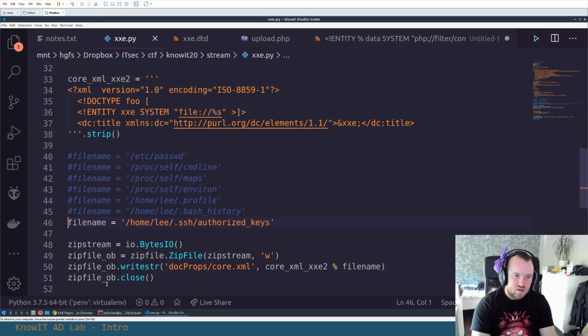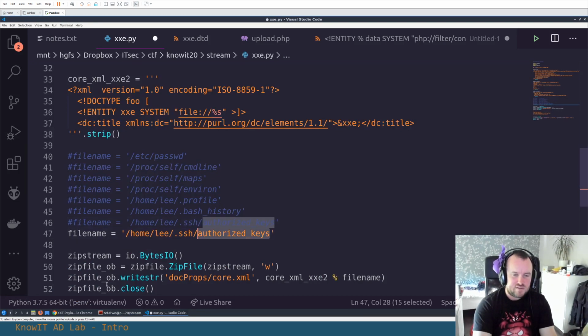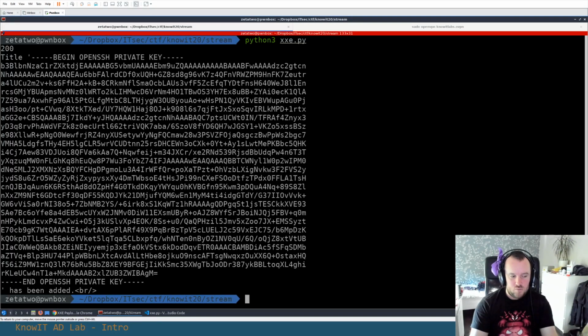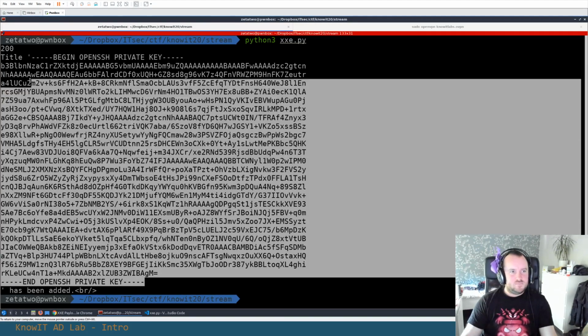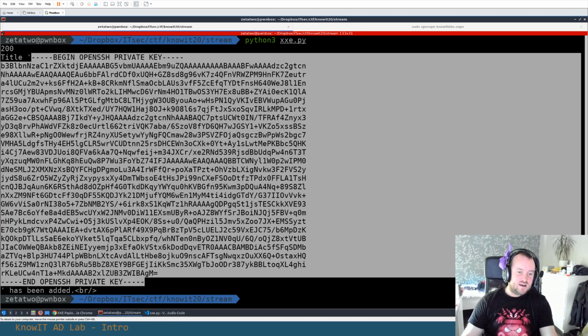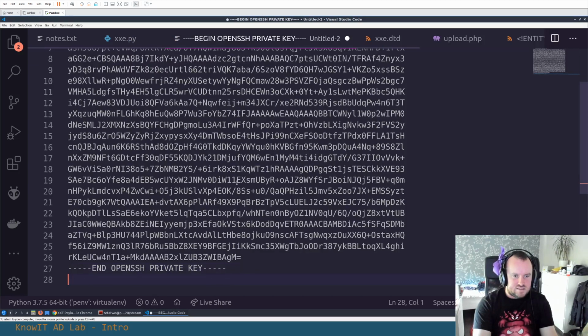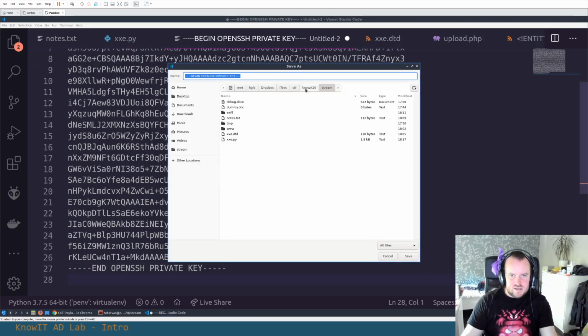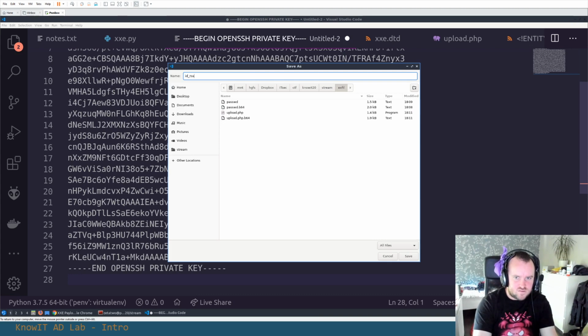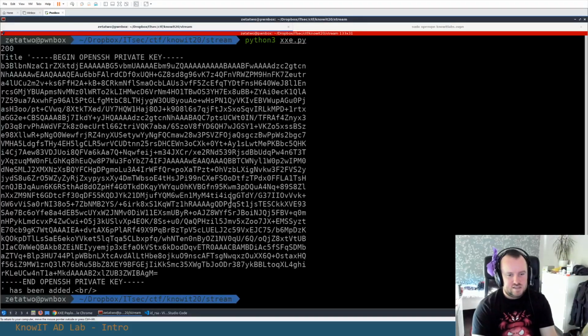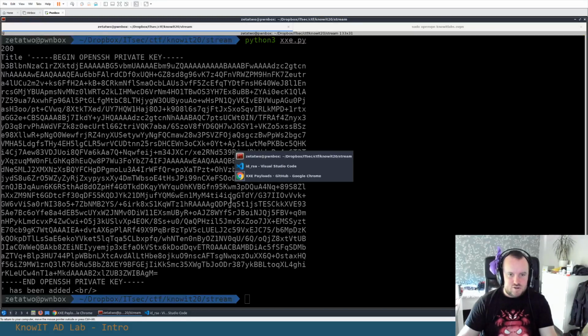So maybe we could even access if they have an SSH key there. And that works. Amazing. That really should not work. Those permissions are messed up. So let's just store this, and here is the id_rsa. So let's see now if we can SSH into this box as this user.